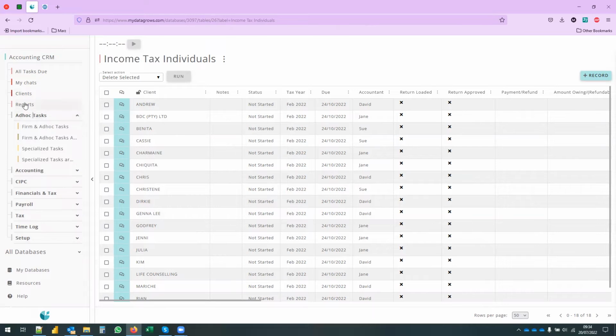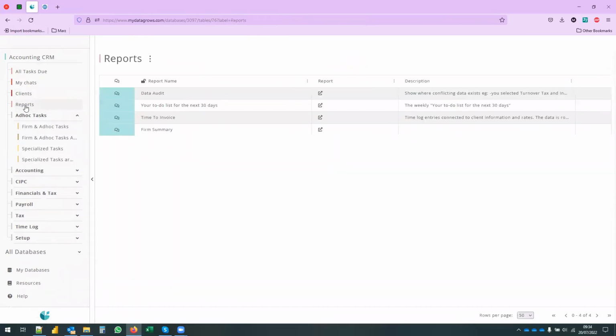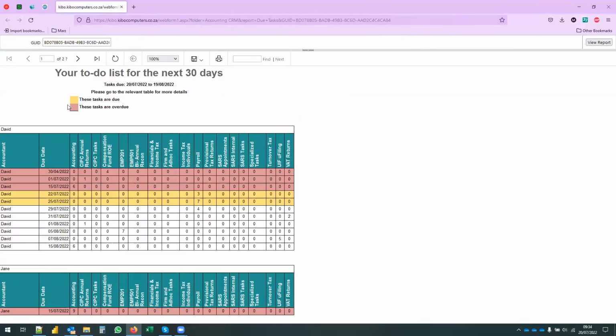Okay. We have a few reports that I can show you as well. That all tasks due to-do list that gets emailed on a weekly basis is available as a report. So this is a preview of what it would look like. It just comes to you in Excel form. So here you can see it's sorted by accountant. Anything in red has been missed. The deadline has passed. Anything in yellow is due in the coming week. And then in white is thereafter for the next 30 days. So it rolls over in 30-day increments in this view.